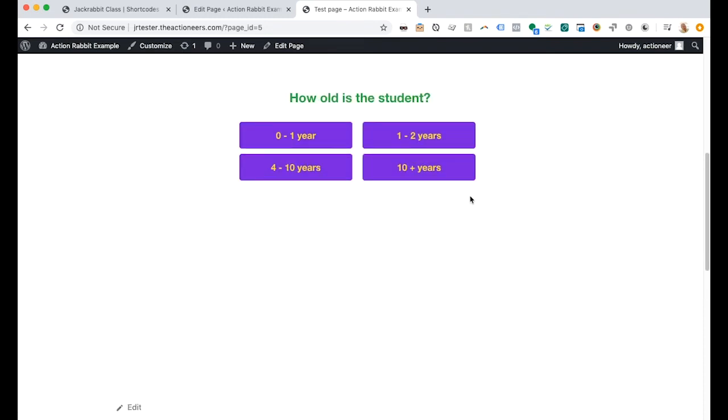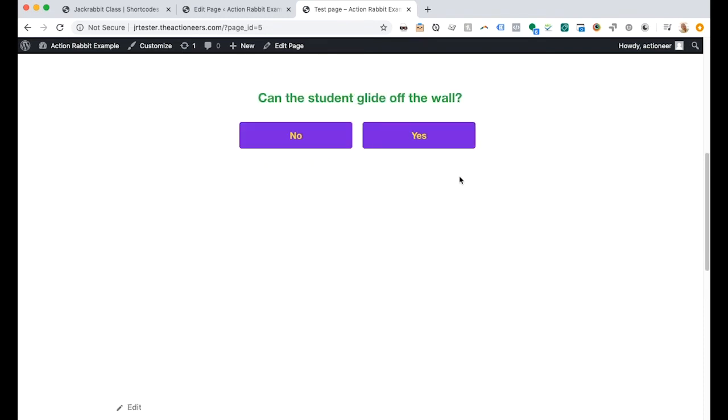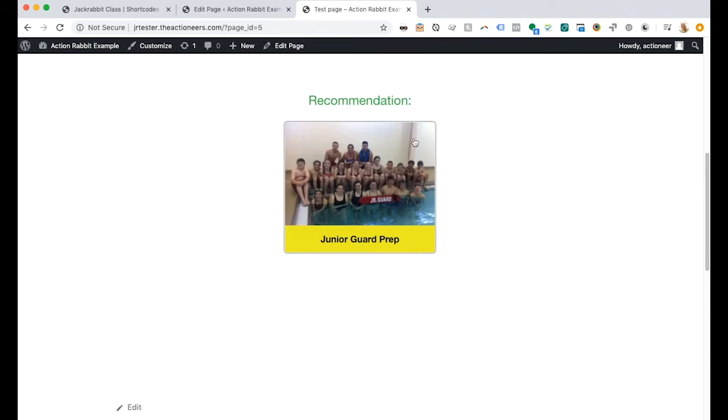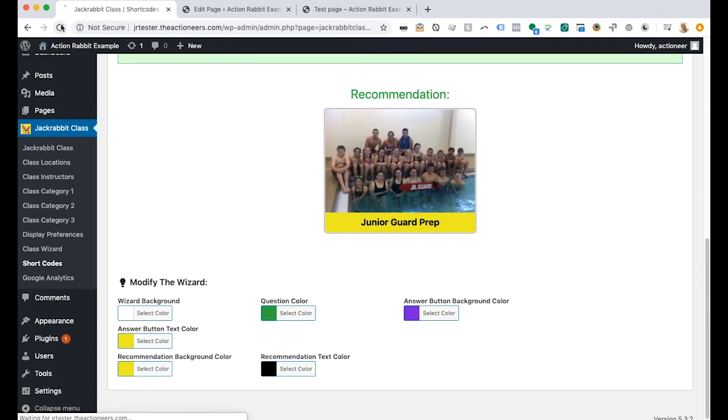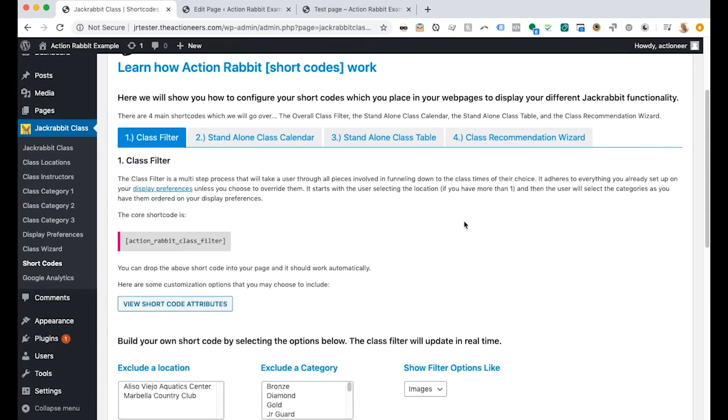Let's fire this back up again. Let's go 10 years, and we'll say yes, and it's going to give us our junior guard. Because this has been mapped, we have this image here. And I guess we can set this to not do anything and just provide a recommendation, so I guess that's what we did here. But let's go ahead and change the general feel of this. So let's fire this back up again.